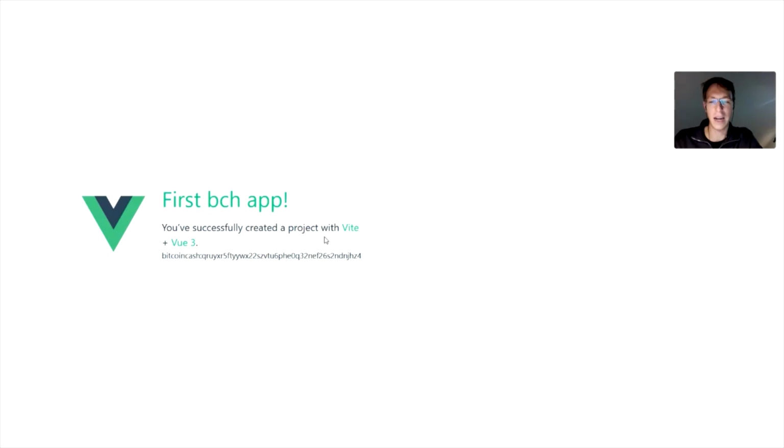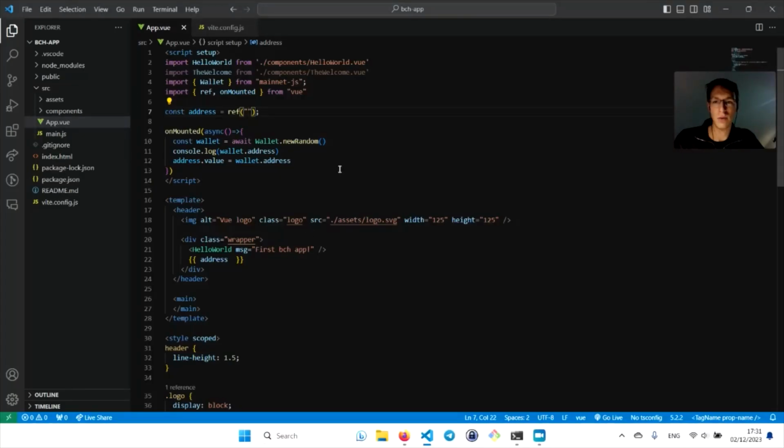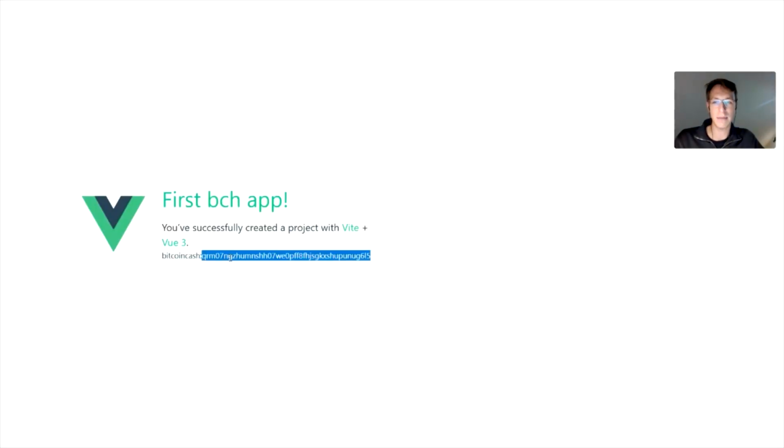And of course, each time we refresh, note that the address is different, because the code we run just generates a new random wallet, then logs this wallet, and then sets the address reference, which is reactive and updates dynamically, to the latest value. So now we have the address, but we also want the balance.